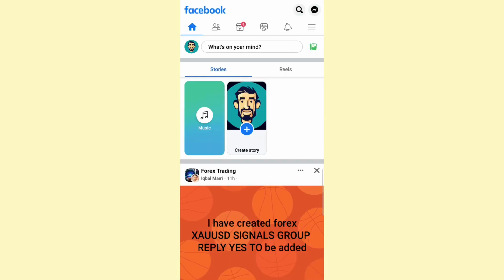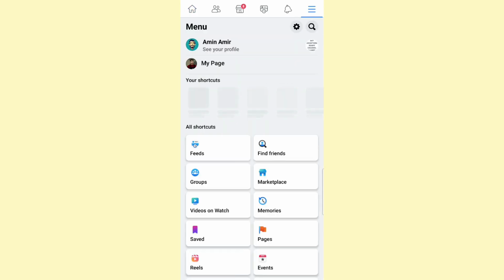So go ahead and open up Facebook. And once you do that, click on the three lines at the top right corner. Then go to your settings.